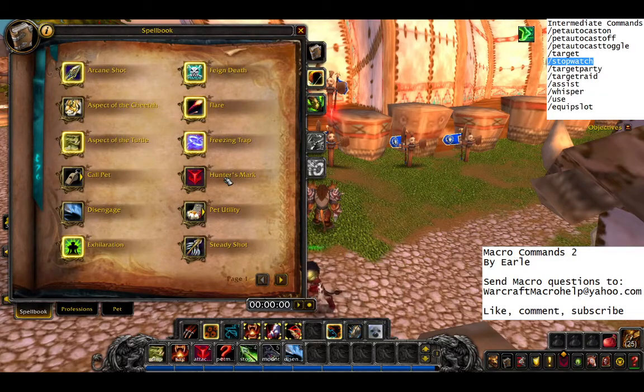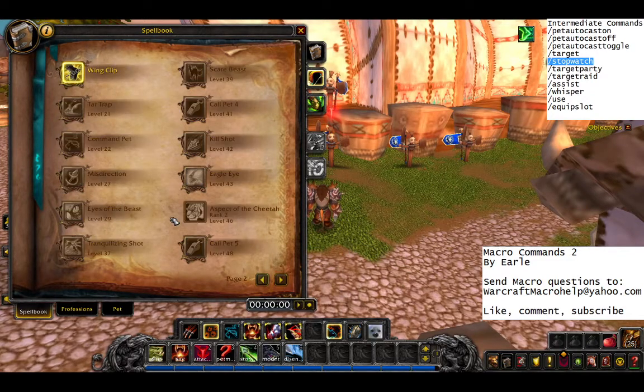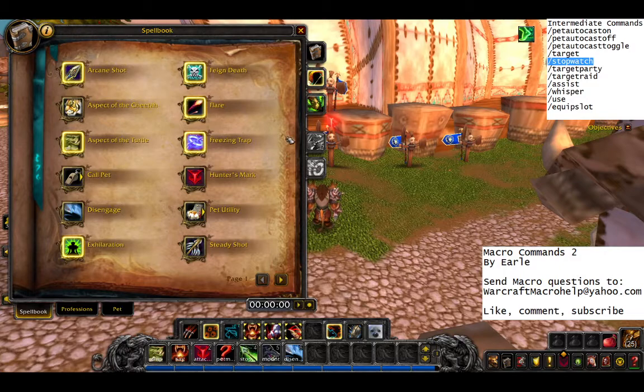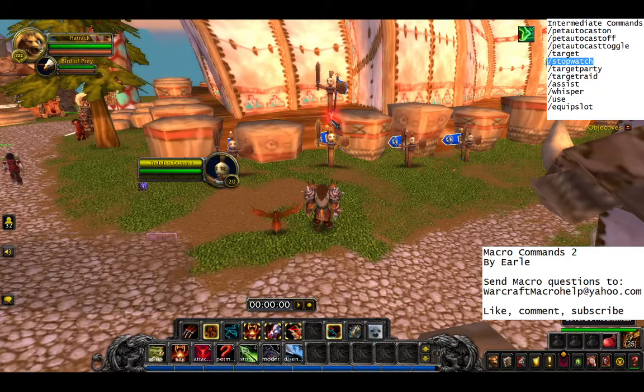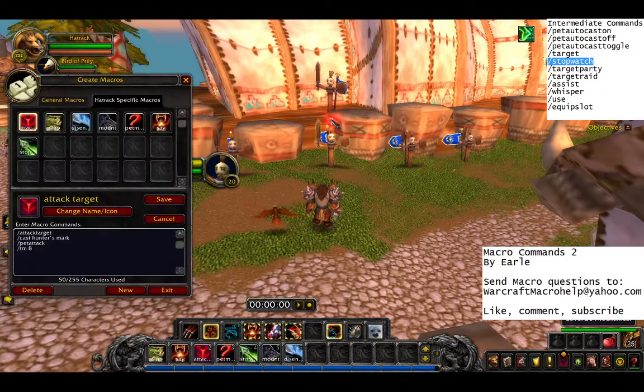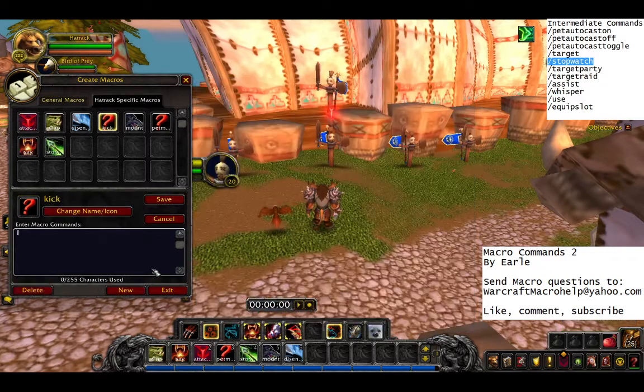My hunter is low level. I'm looking for the ability that interrupts. Might not have it. But the stopwatch could be a great tool for kick, for example. If I was a rogue, I could make a macro like this. I can do cast kick, stopwatch 006, stopwatch play. Because when I kick the target and I interrupt a spell, I know that it cannot cast for 6 seconds, at least in that school.